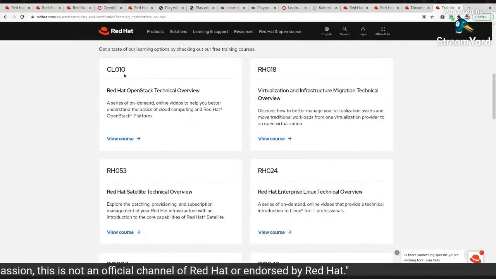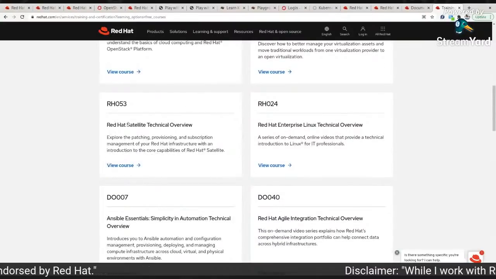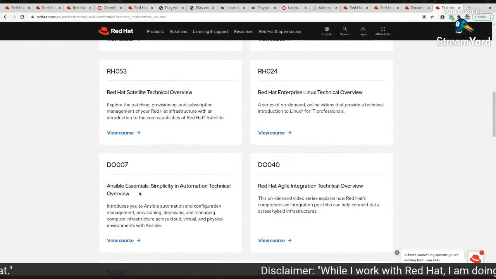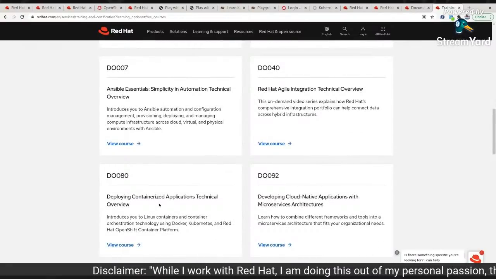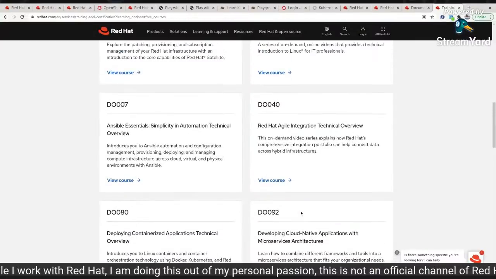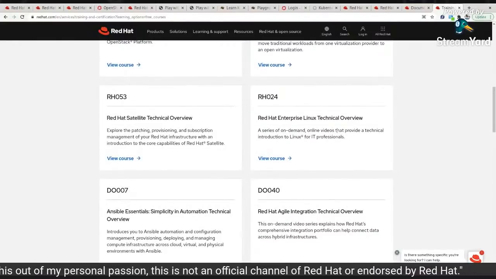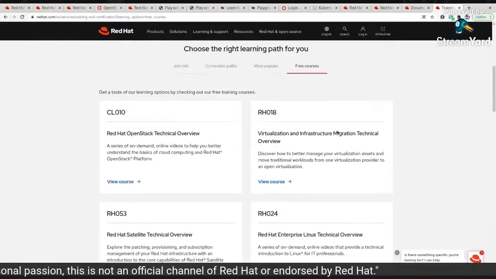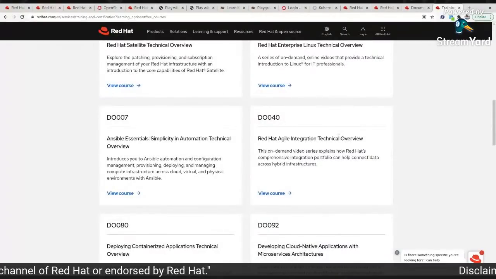Like CL010, which is related to Red Hat OpenShift and OpenStack technical preview. If you want to get started with Satellite, Ansible essentials, or deploying containerized applications, here is the link. If you are looking for agile integration, or want to explore Red Hat Enterprise Linux, all these links are accessible and these are free learnings available for you.